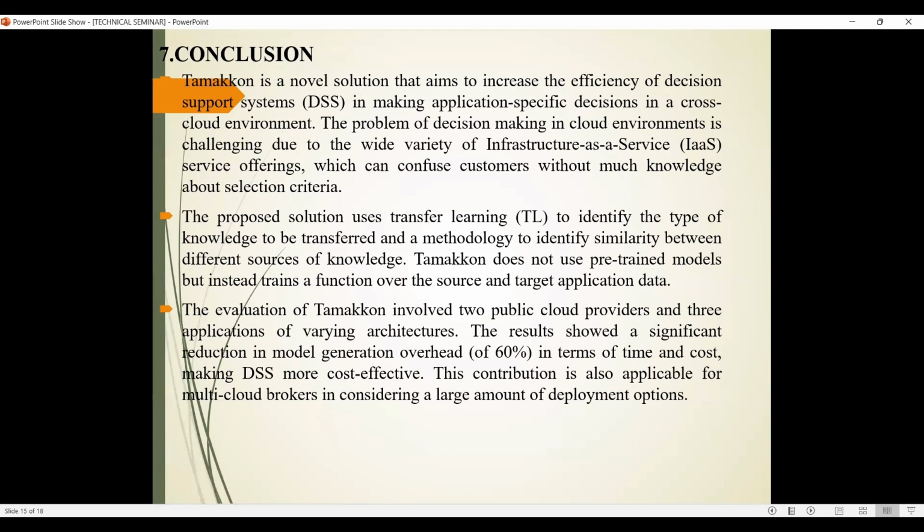The evaluation of Tamakon involves two public cloud providers and three applications of varying architecture. The results showed a significant reduction in the model generation overhead of 60% in terms of time and cost, making the DSS more cost effective. The contribution is also applicable for multi-cloud brokers in considering a large amount of deployment options.